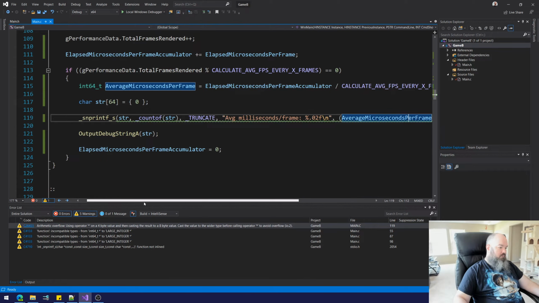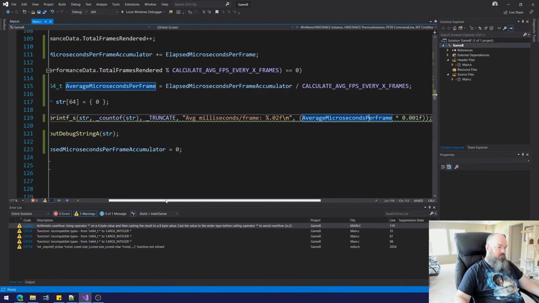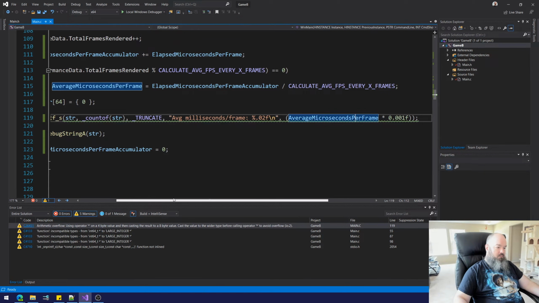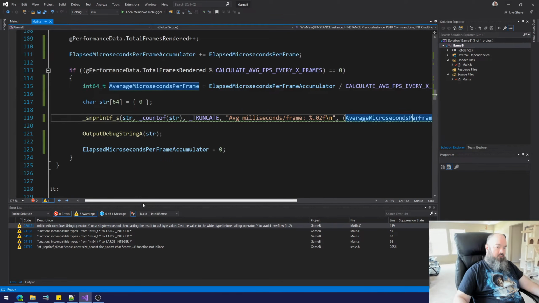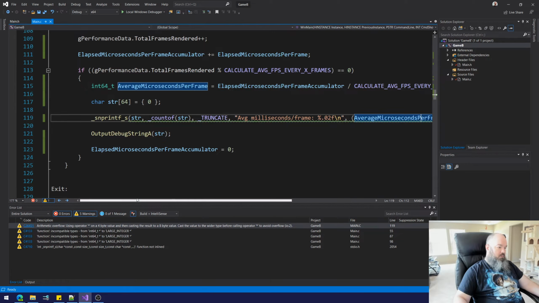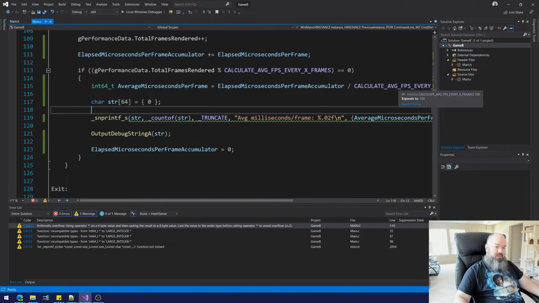Using operator storing a 4-byte value and then casting the result. Cast the value to the wider type before calling. What are you talking about? I'm not using the multiplication operator. And this is not a 4-byte value. That's probably a 4-byte value.